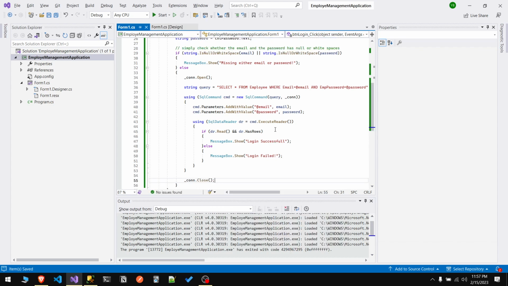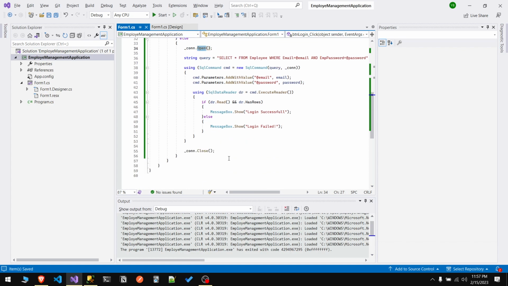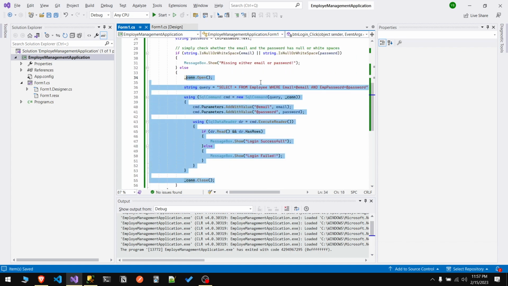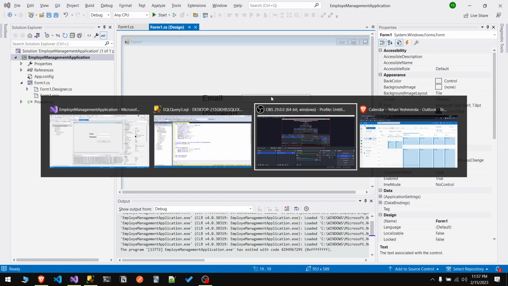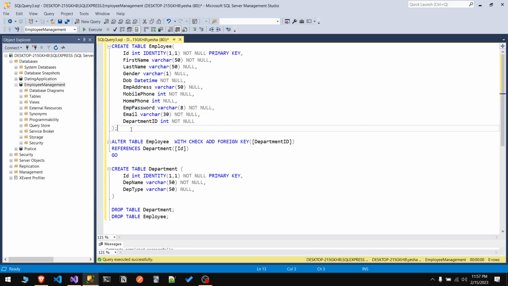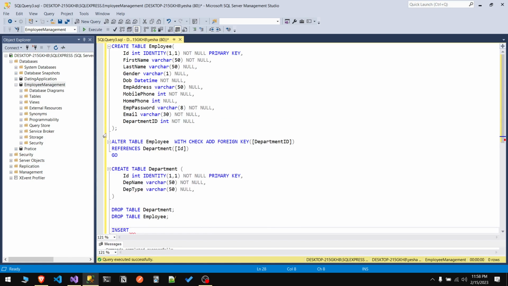If we were not to close our connection, this would cause some memory leakages, so it's always good to close our connection once we open it. And now our login is actually done. Before this we should have some values inside of our employee, but before that we should have some values inside of our departments, since our ID is actually referenced in this, right?